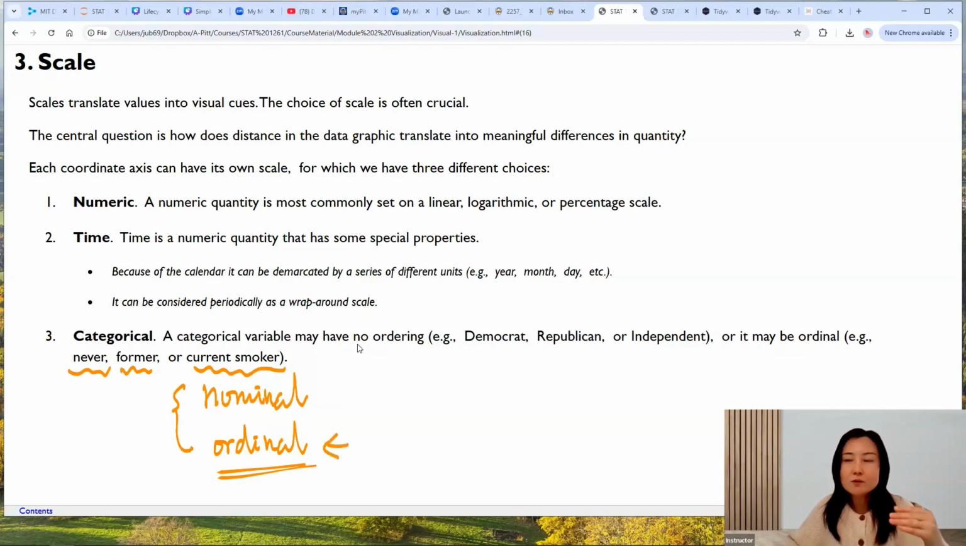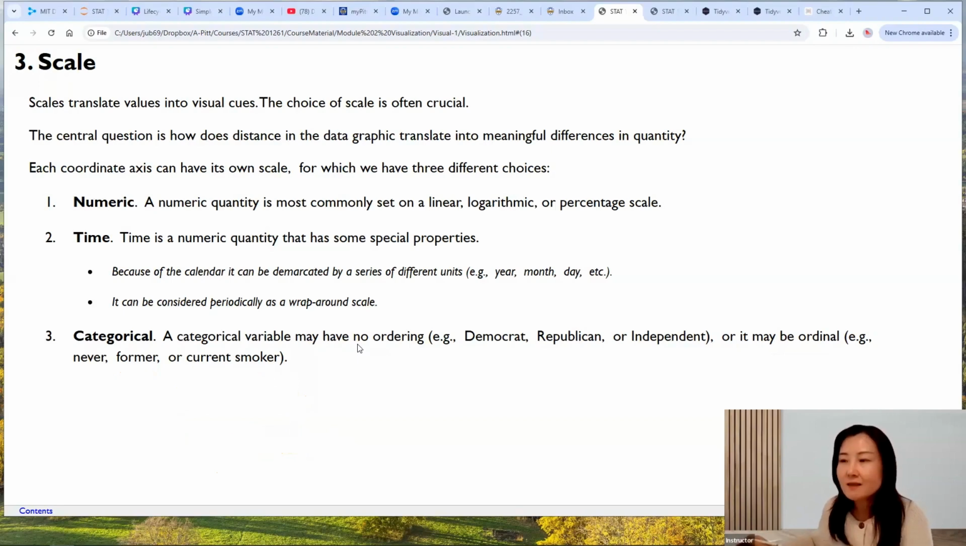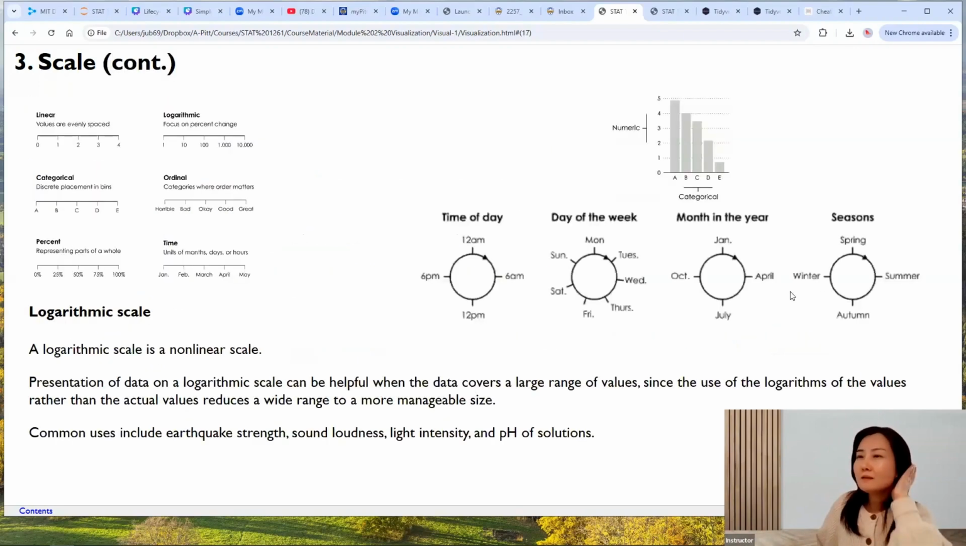In this case, you need to order them in the correct order when you put the values in one axis of the graphical display. Okay. All right, let's take a look at them in more detail.